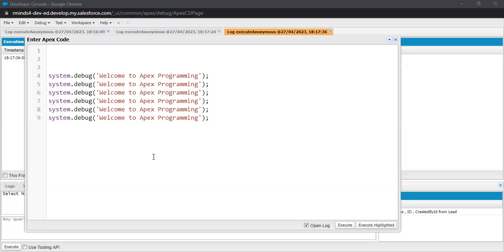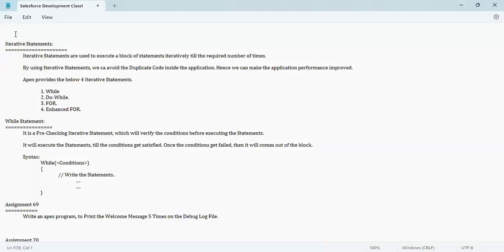So let's go ahead and do our while statement. Let me share it. In order to avoid repetitive code in this case, we are going to make use of our first statement. Sorry, let me open. Right. So this is iterative statements.